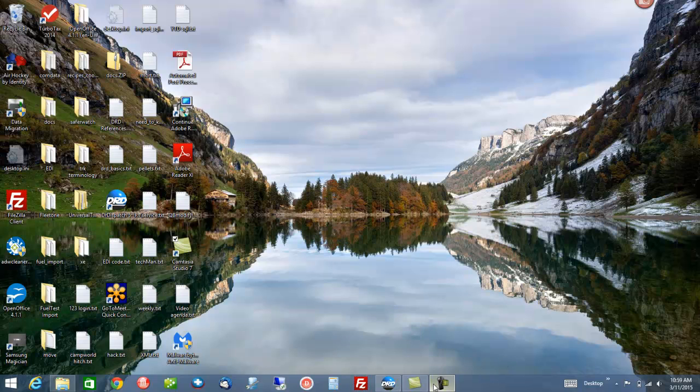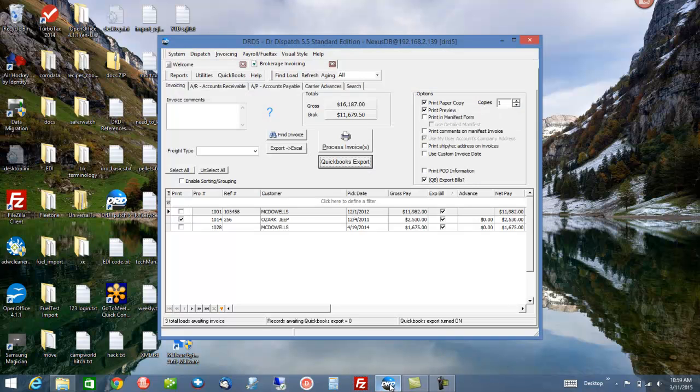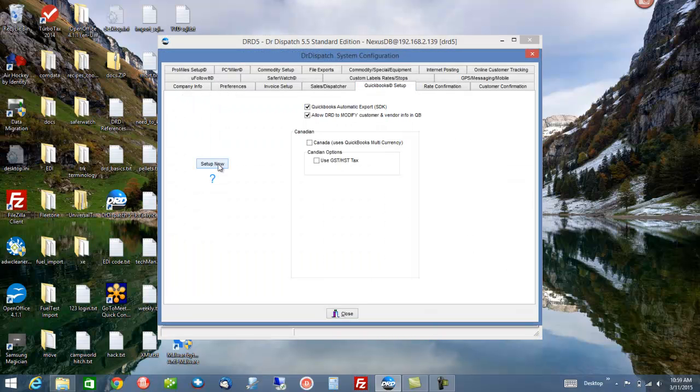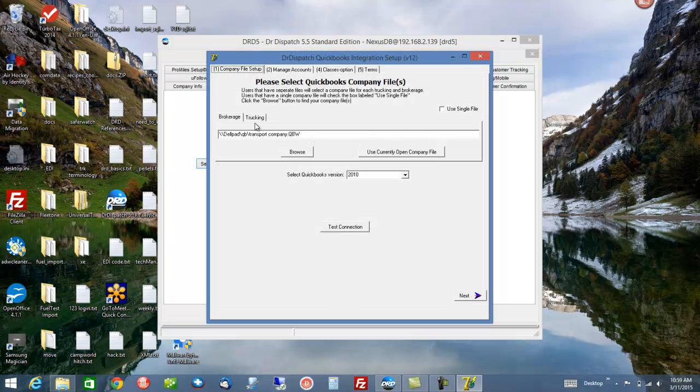Okay, to start off, in Dr. Dispatch we're going to be dealing with the brokerage invoicing, but first let's go to Setup here and go to the QuickBooks Setup. Now, we're going to make sure we select the brokerage company file, not the trucking. You can have 2 separate files or 1 file for both.